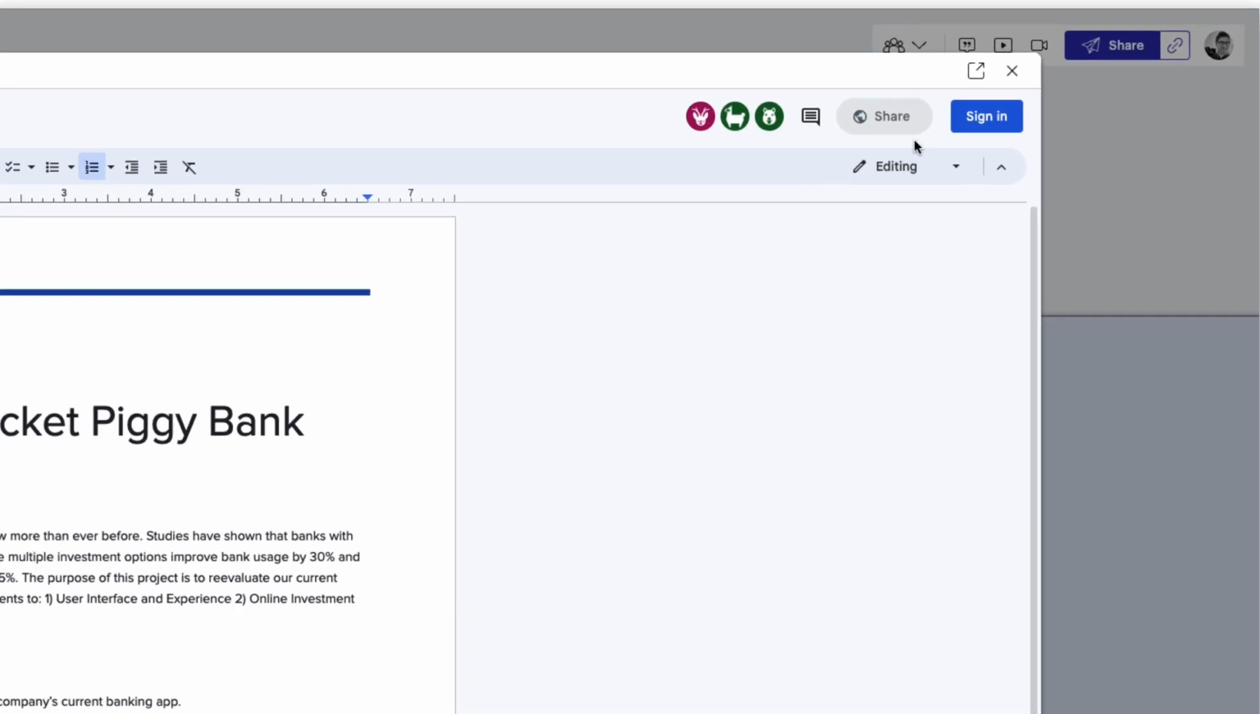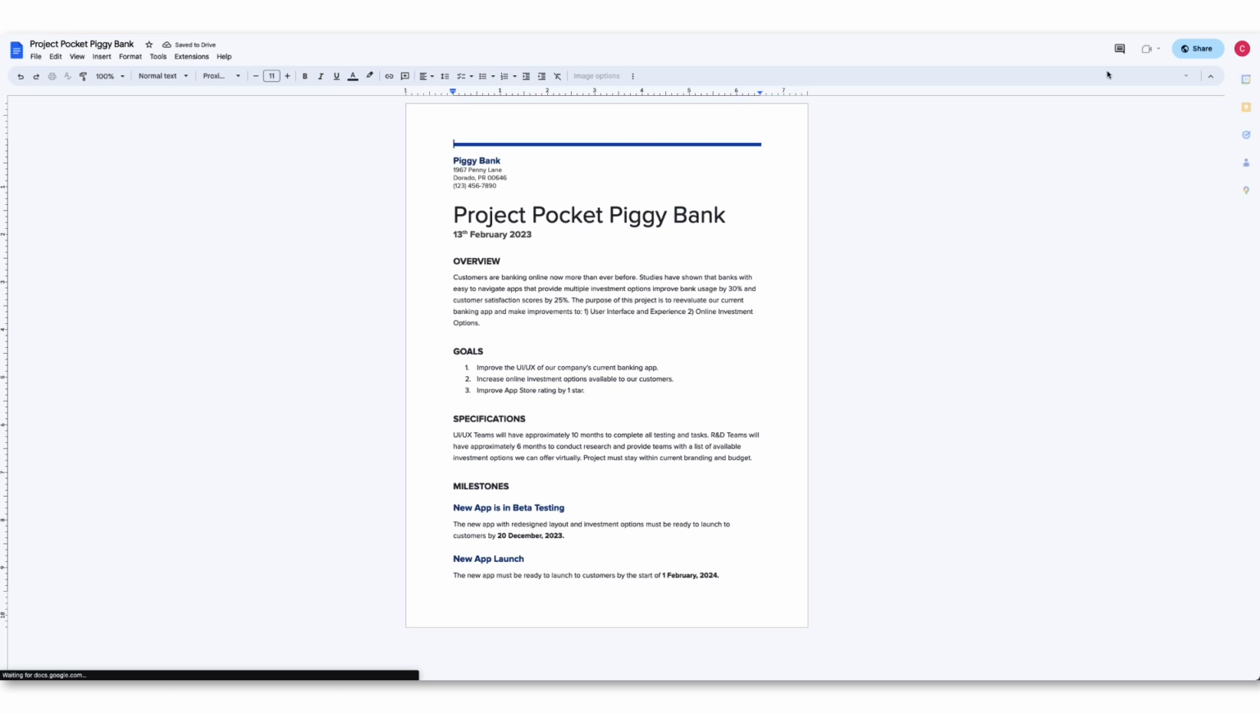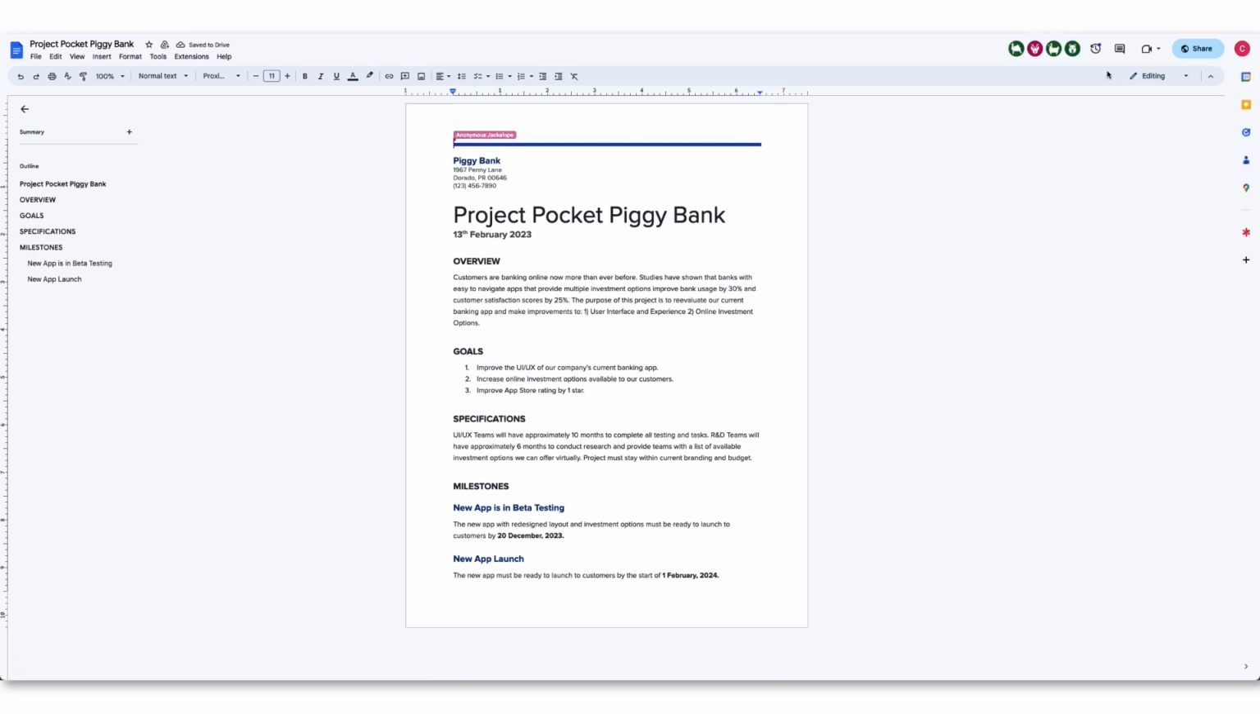And if you ever need to go full screen, just click the Open in New Tab button to access your document in a new window.